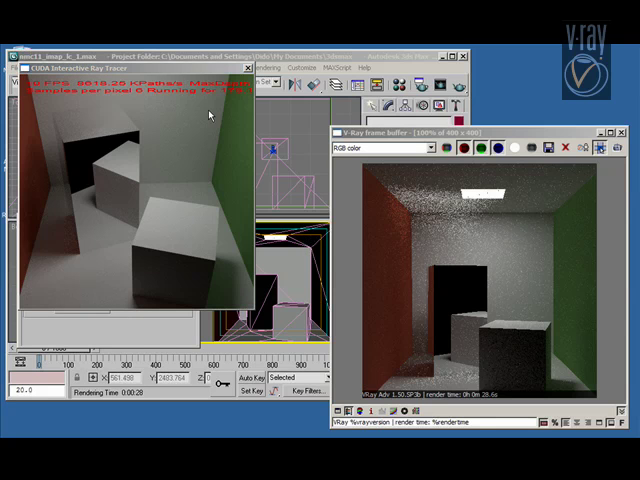So skip forward to the scene after it's been rendering for about 3 minutes. So quality is quite good, as you see.